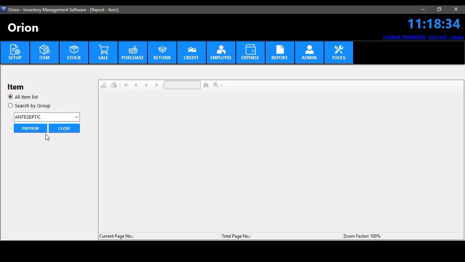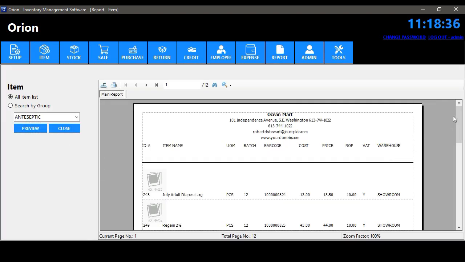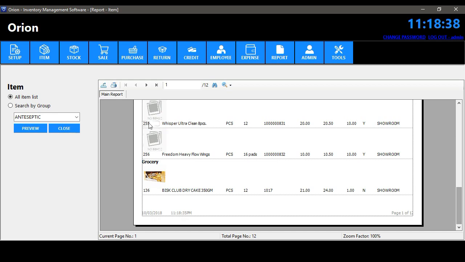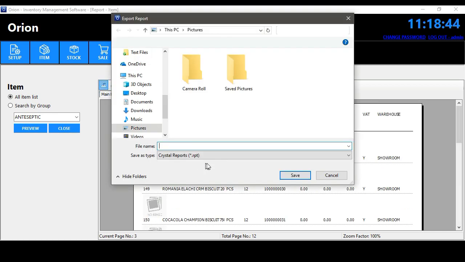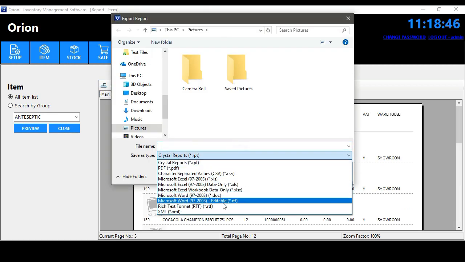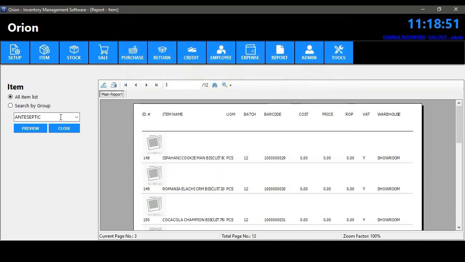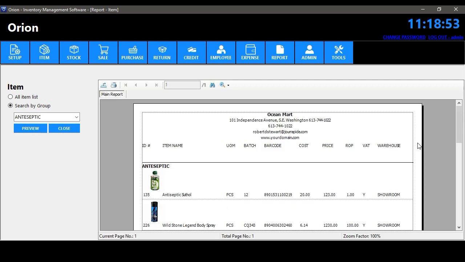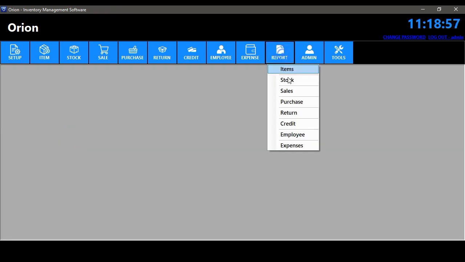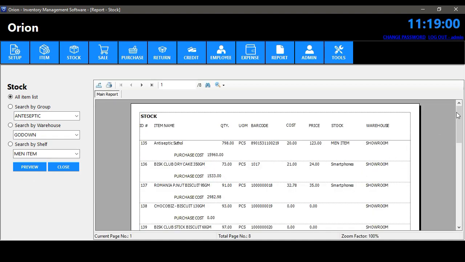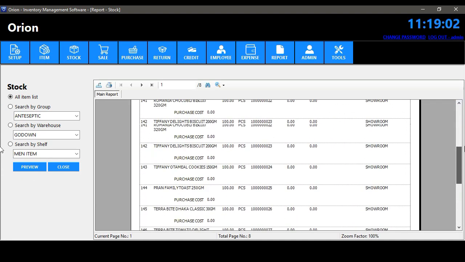From the Reports menu, click on Items. You can view all item list or group-wise item list. You can export data. You can print preview stock list from here.